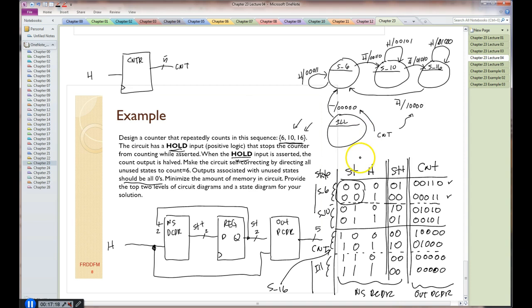Now I could arrange this table a little bit differently, but I think this is the cleanest, easiest way to arrange the table. I put the states together, it makes it much more readable. And I am going to call this problem done.